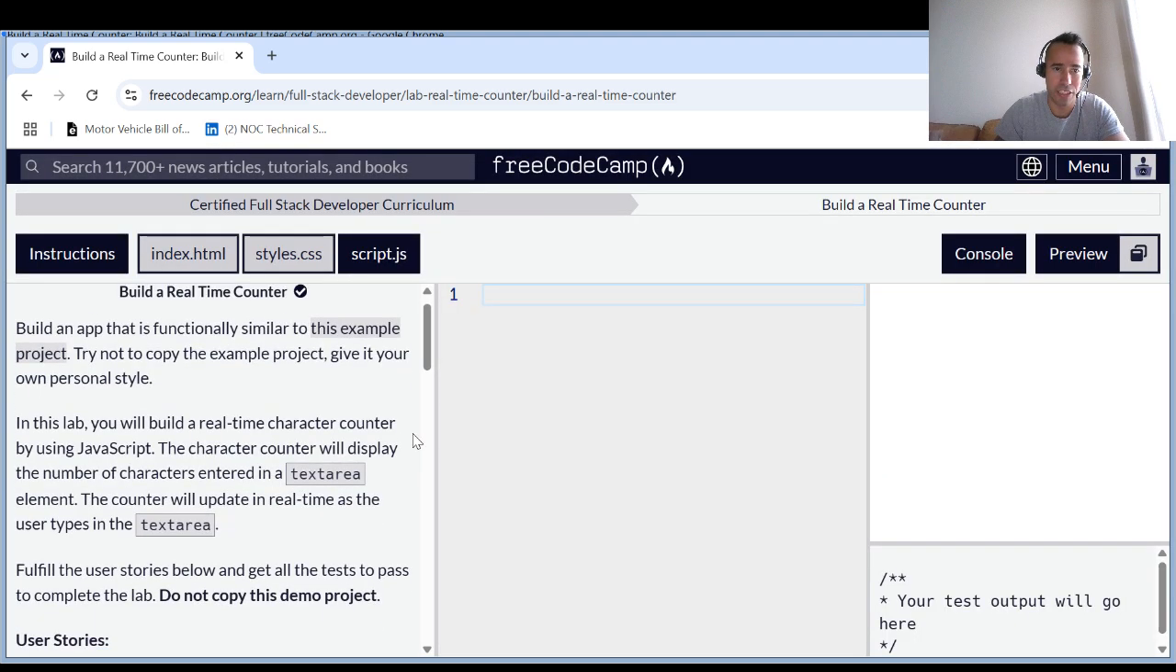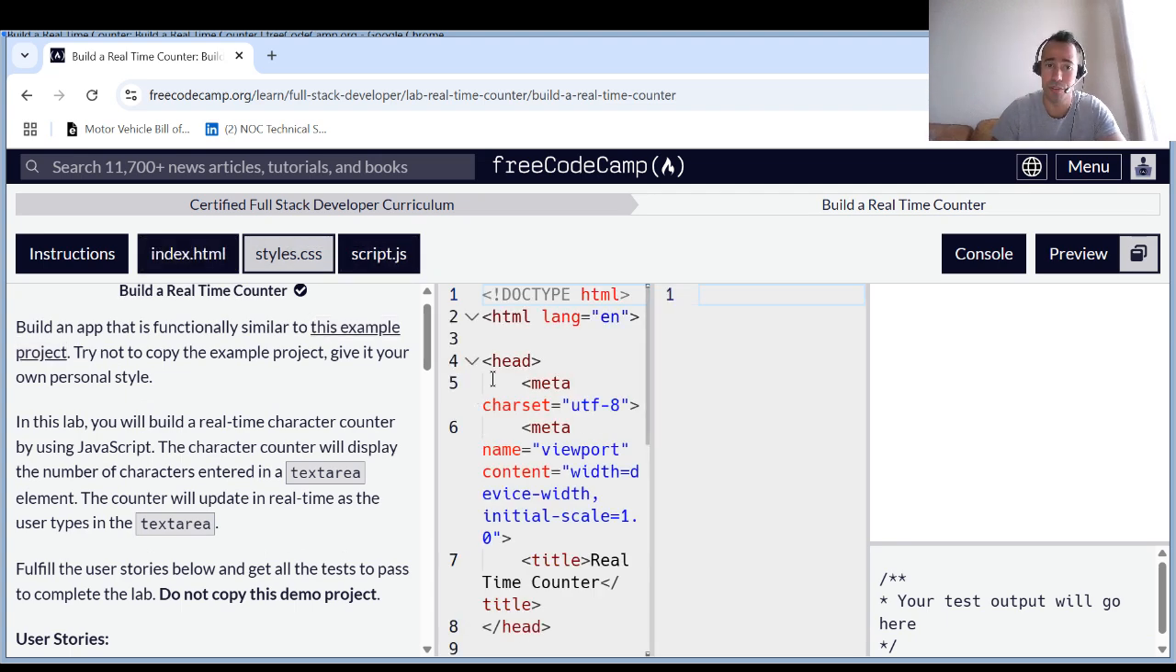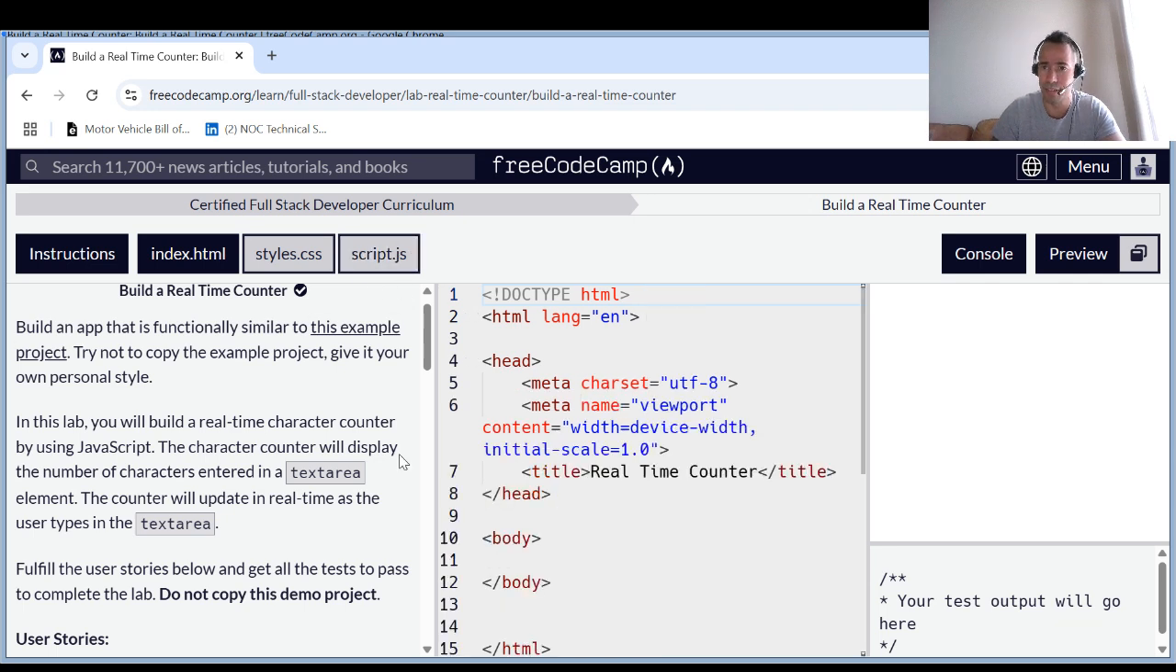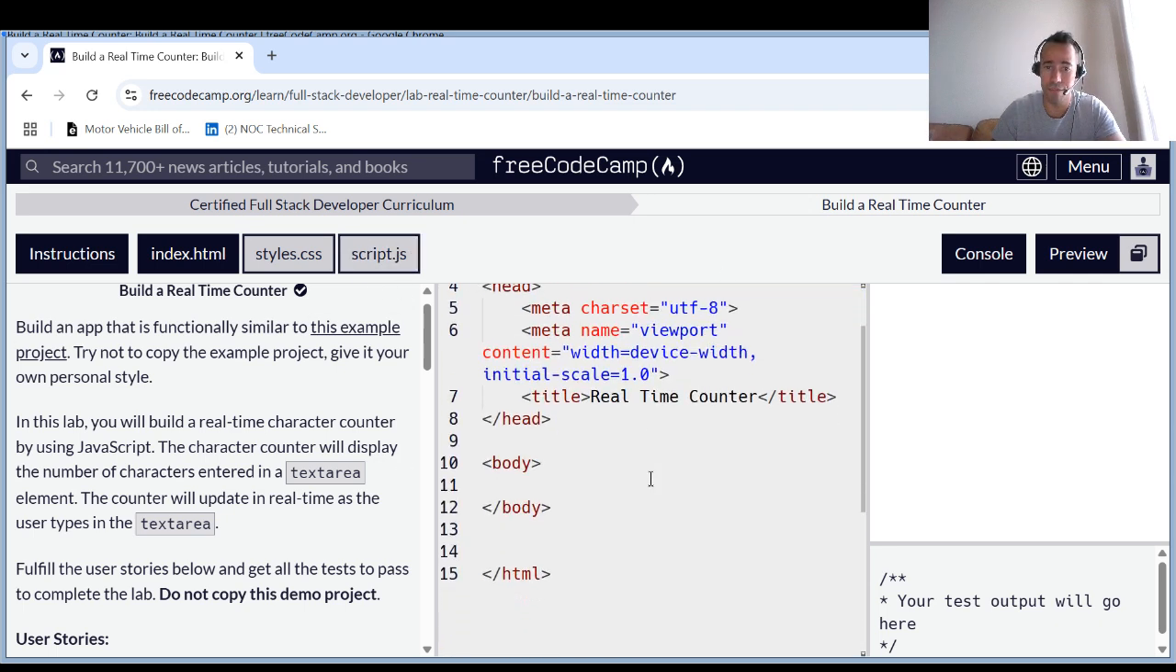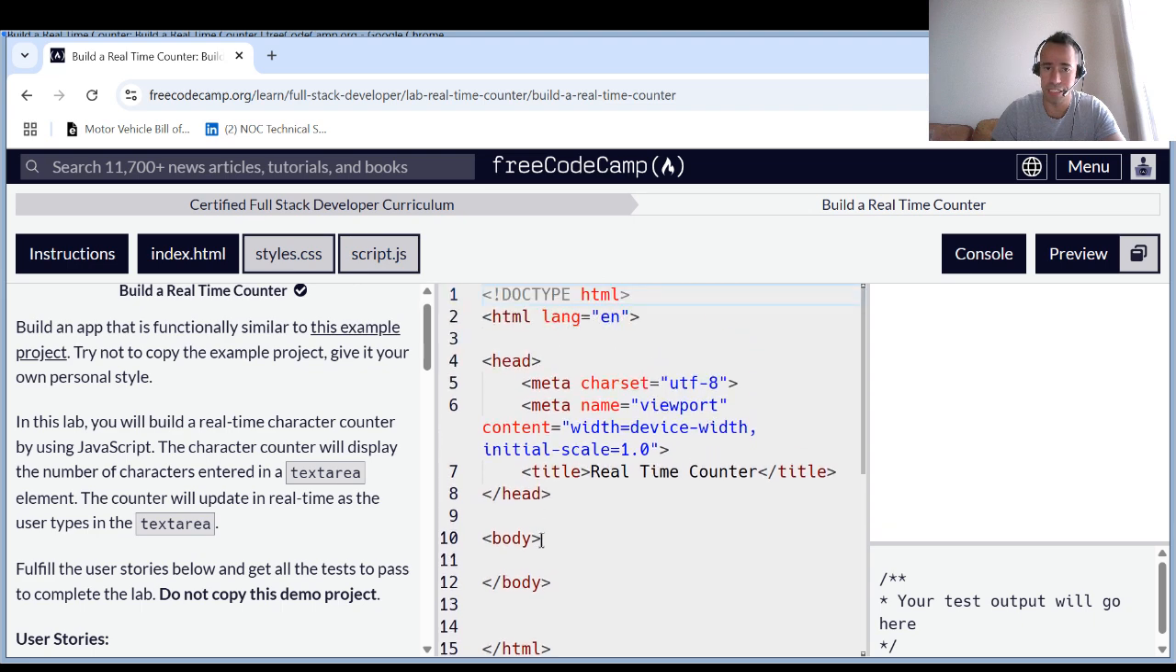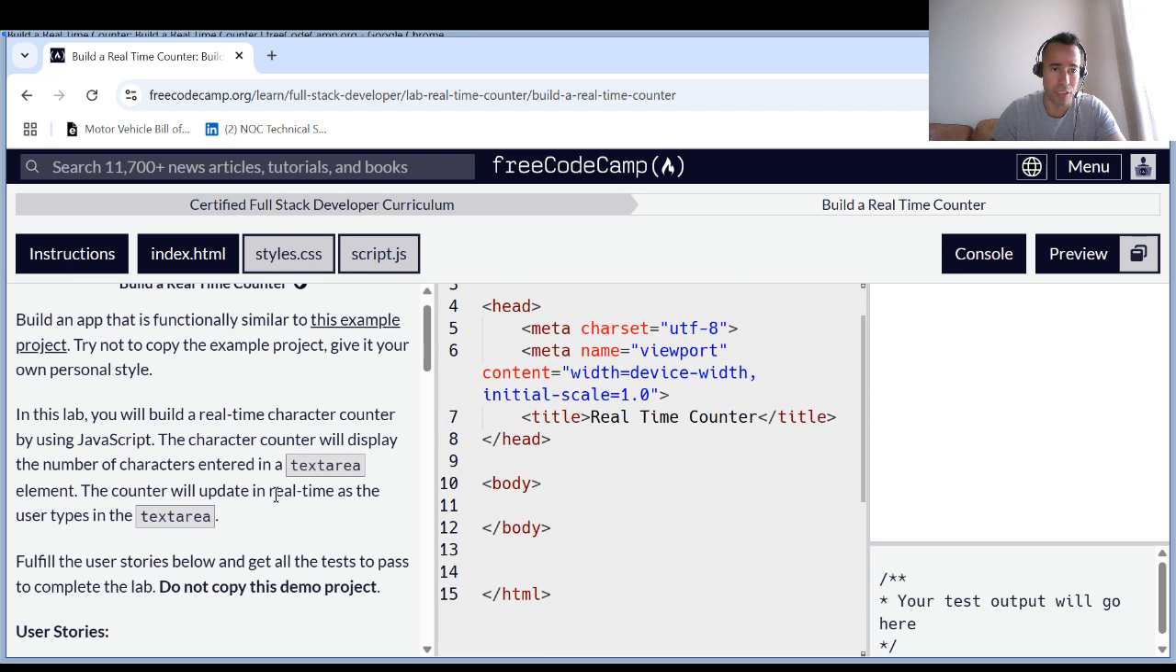And this is gonna take HTML, CSS, and JavaScript. We're gonna be focusing mainly on the JavaScript because it's the JavaScript portion, but it's gonna incorporate everything. So let's begin. They already give you a boilerplate. That's the structure right here. So let's go with this.